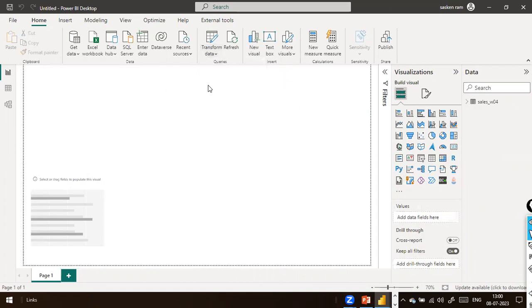Before that, you might be asking this question: I clicked on the load button, so how do I make sure where the data got loaded? Here I don't see any data. On the right side, top corner, if you see something called the data preview window, here you will find something called sales_W04.